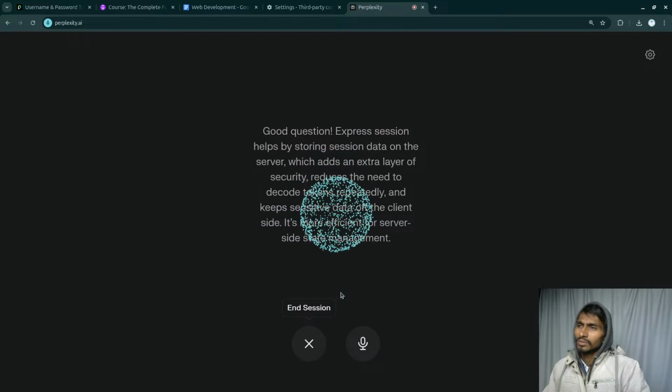Good question. Express session helps by storing session data on the server, which adds an extra layer of security, reduces the need to decode tokens repeatedly, and keeps sensitive data off the client side. It's more efficient for server-side state management. That simply means that if I'm using Express session, I don't have to create a cookie JWT token. I don't even have to worry about sending the token here and there. Express session will do the job.